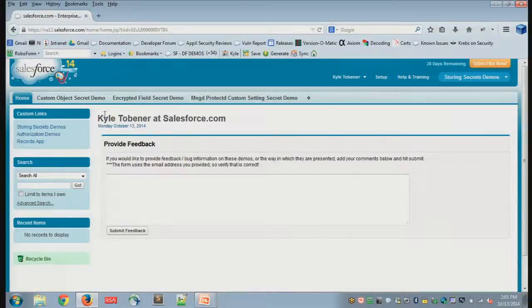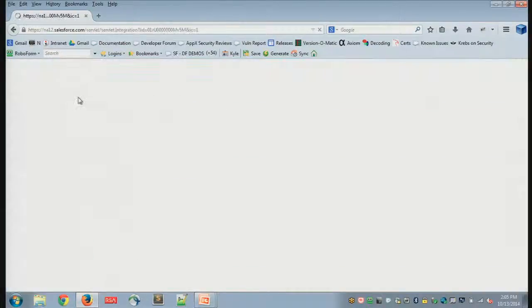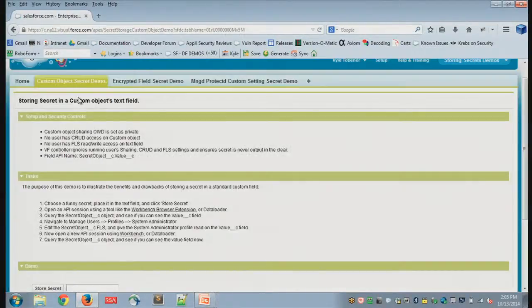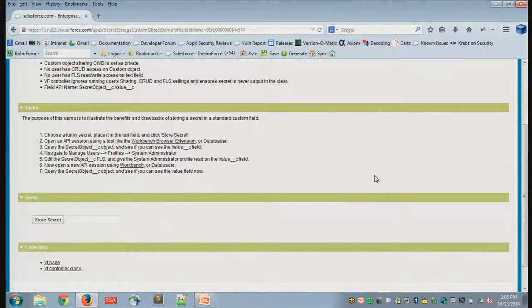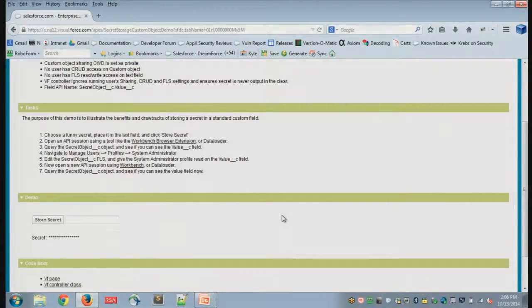So Max is going to hop over to our demo app, where we have pre-configured a Visualforce page here to store a secret. So right here, what you're seeing is a Visualforce page with an input field where we are going to store the secret on the secret object _C value _C field. So Max is going to put a secret in there for us, and he's going to store it. It's a good secret.